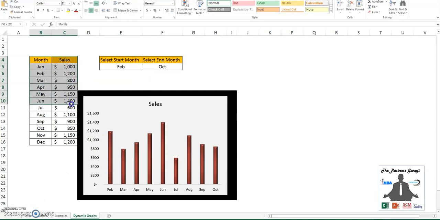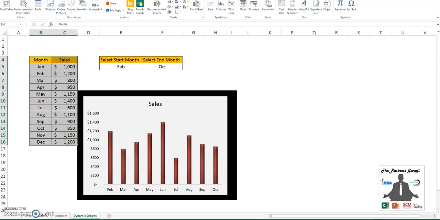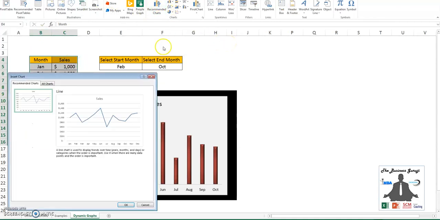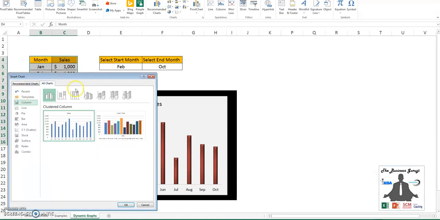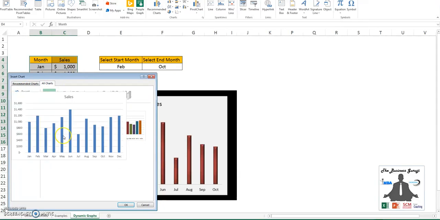Let me create the graph first. I will select the data, go to Insert, Charts, and use the column chart.